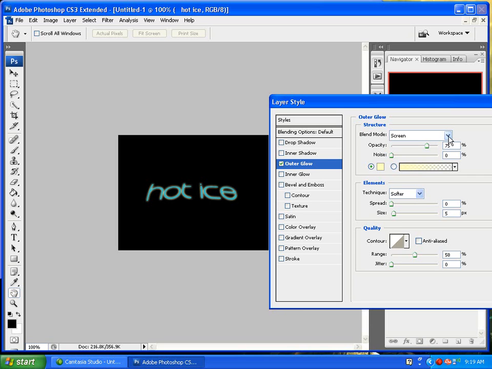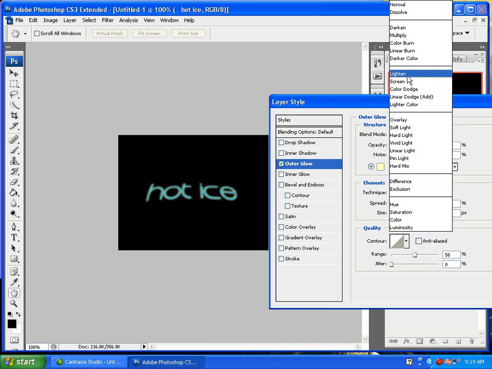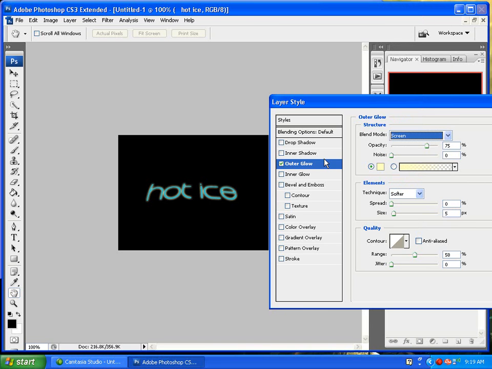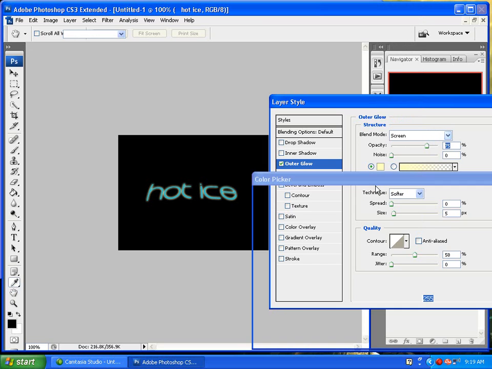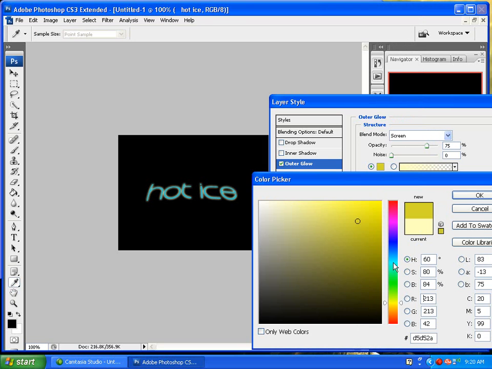and you can do anything. I'm just gonna set this to screen, and my color is white right now. I want to change it, and you can notice over here that it changes the outer glow color. If I put it to white, it's gonna change back to white. If I put it to red, it's going to have a red outer glow. You basically want to do something that matches your font color.